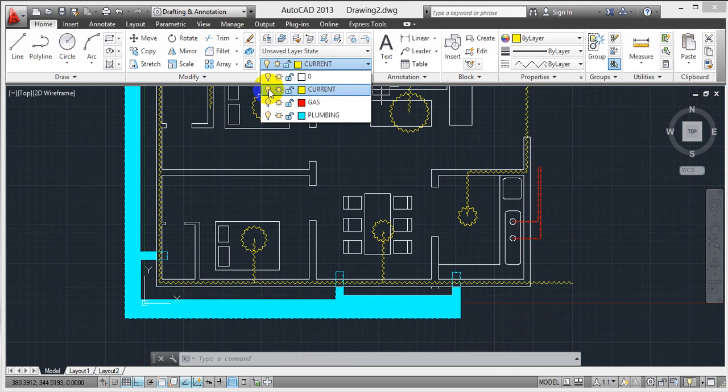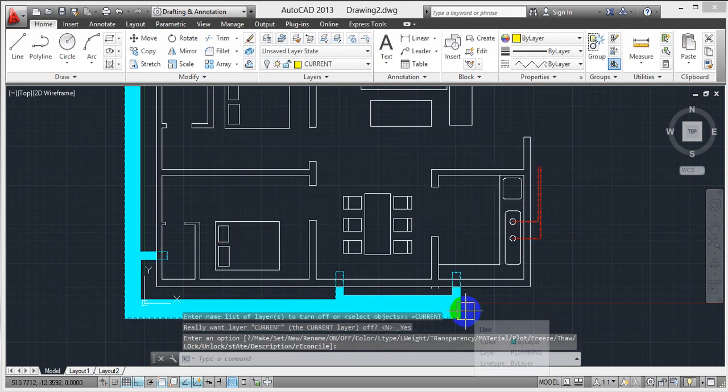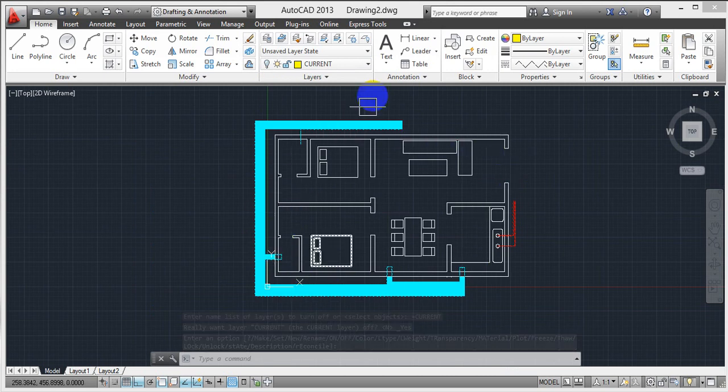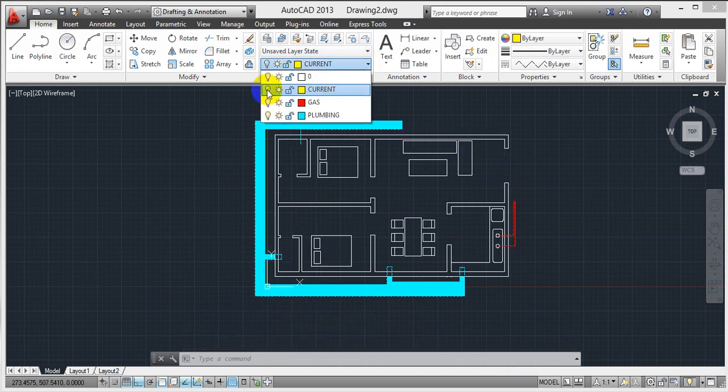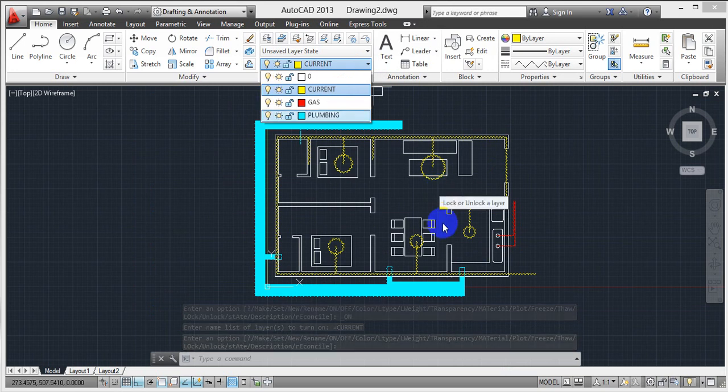So here I am turning off the current area, turn off the layer, electricity line. Okay, I have removed the electricity line. Again you can turn on. Okay, simply select this, again you can turn on. That is the real work of layers.